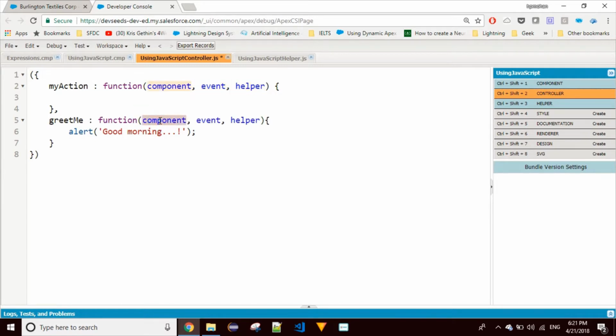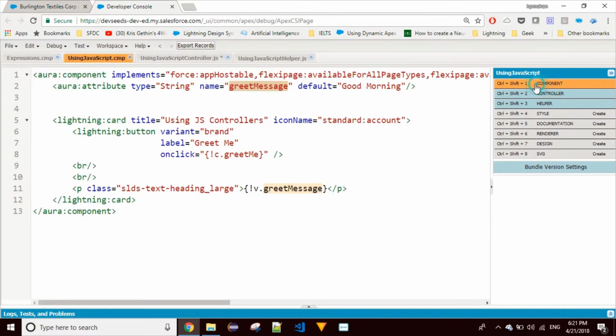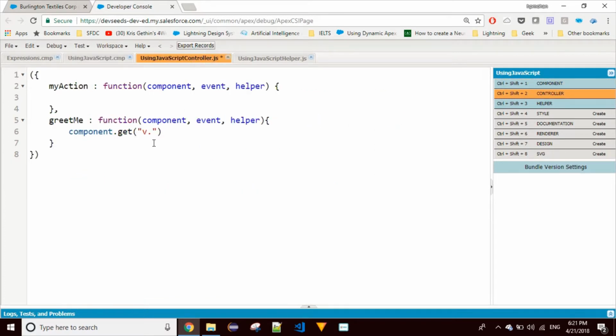But here is an important thing. We are passing the component completely inside to this greet me function. So now inside this component, somewhere we have an attribute called greet message, right? So let me write it like component.get. From the component, get me an attribute called greet message. So this will give you, if there is an attribute called greet message, its value.